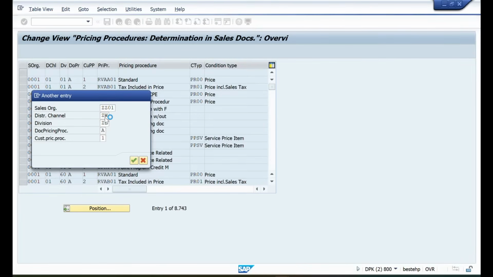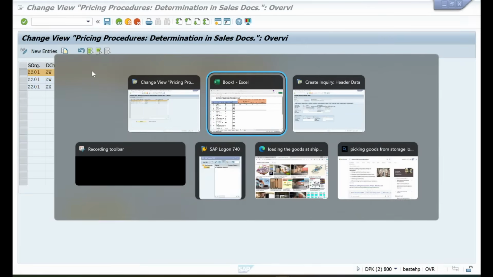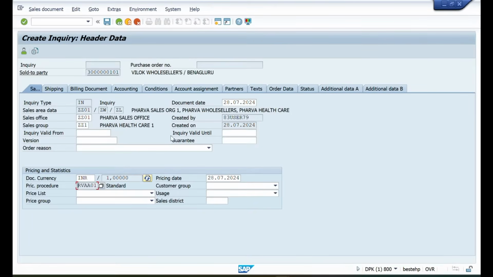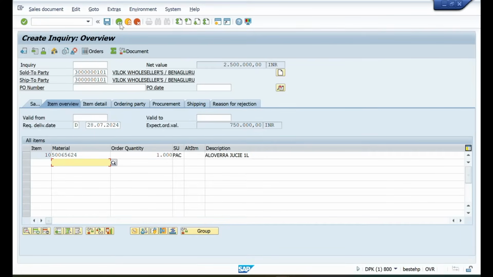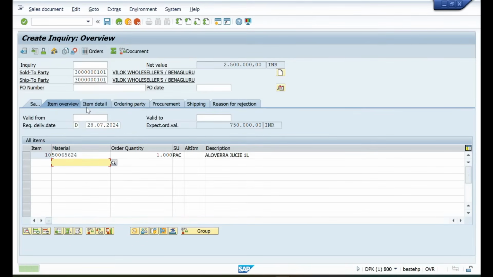Now click enter. You can see what is a standard pricing procedure. RVAA01 is a standard pricing procedure for this sales area, document pricing procedure, customer pricing procedure combination. So hope you got how this pricing procedure will be determined in each document type. Now go to edit, check the incompletion log. The system is telling that the document is complete and you can save it.